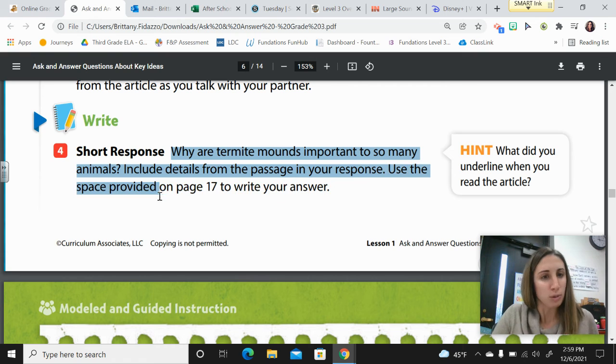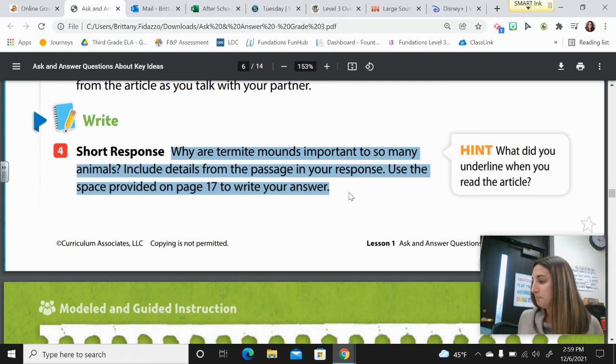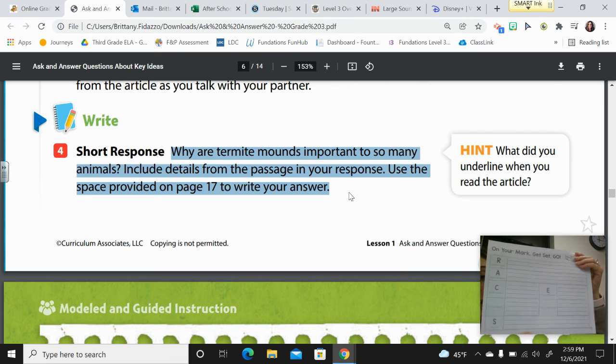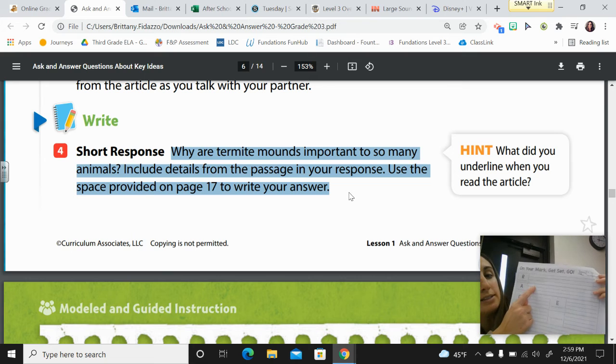It says use the space provided on page 17 to write your answer, but if you look carefully, we want you to use this RACES graphic organizer. So how could we restate? Termite mounds are important to so many animals because, you could say answer. Big and small animals use them for protection or to help them find food or to scratch, right?